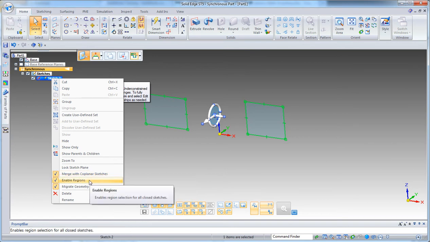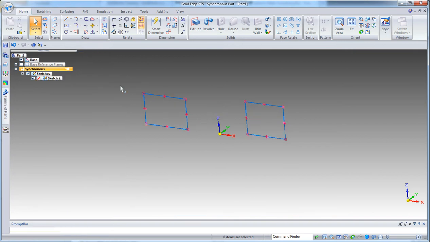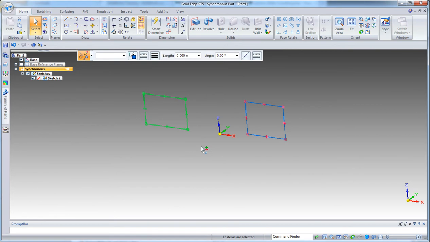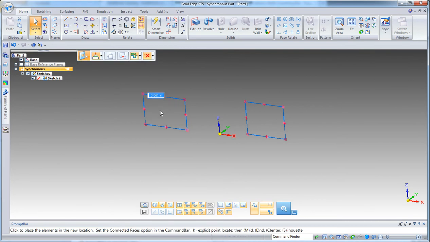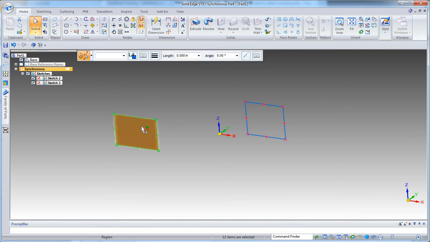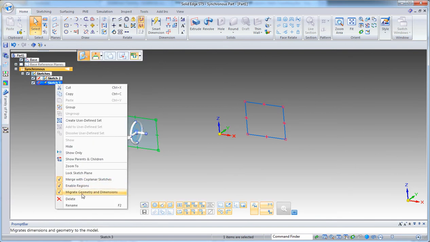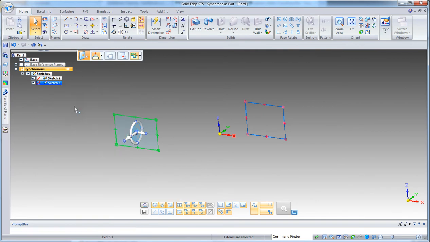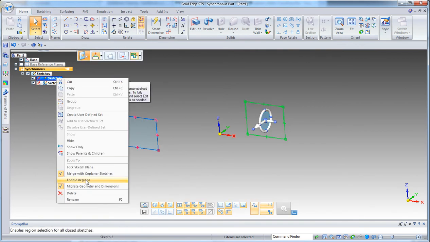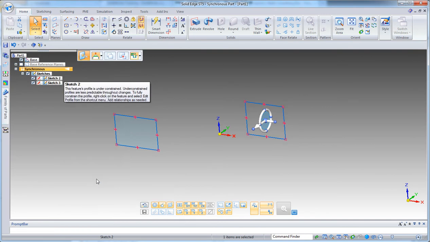We also have region. So if I disable region, I can then select one half of the sketch, select the move command, and I'm able to move this portion of the first sketch. And by extracting those geometries, I create a second sketch. So this one will have those three options checked by default, and of course the first one still has the enable region disabled. So let's do a couple of undo.